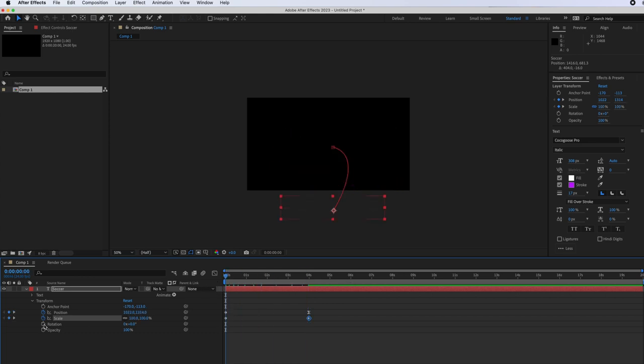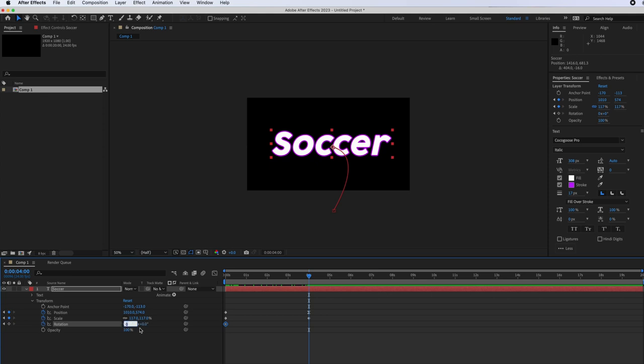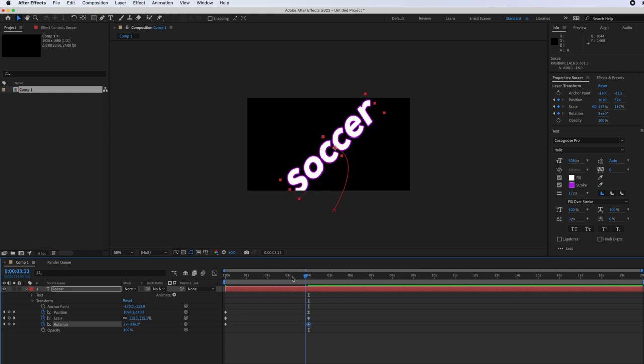Under rotation, let's say I want to rotate the text. I'm going to click on the clock, left click on the clock. I'm going to go to the end. Here under number, I'm going to click once. I'm going to type in the number 3. Press enter. Now my text will spin 3 times. 1, 2, 3.